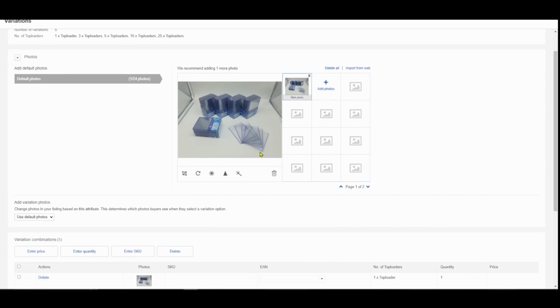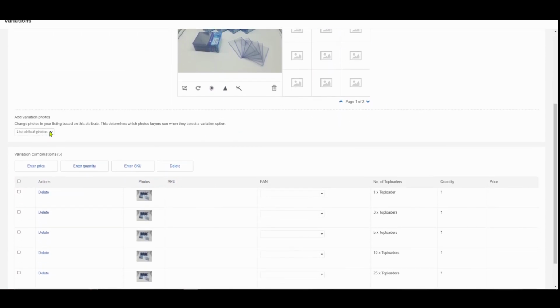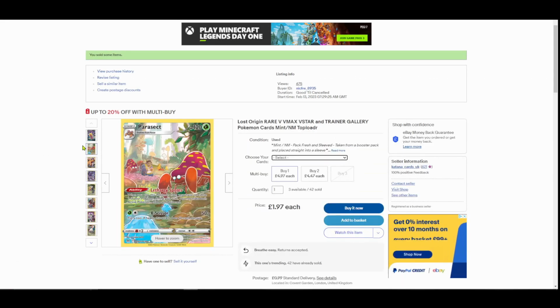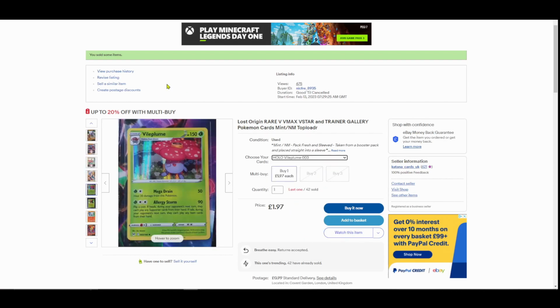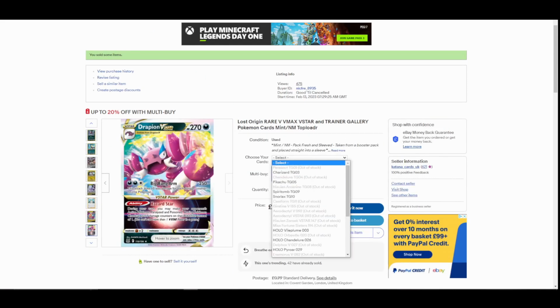If I wanted to, because I'm selling them in 1, 3, 5, 10 and 25, what I should really do is take a picture of just one top loader on its own, and then 3 top loaders, and then 5, and then 10, and then 25. And actually what you can do then, you see here that this is where you put the quantity, the price and everything, but it shows you the photos. So on these cards, I went to the trouble of putting the correct picture for every card in. And it looks good, because people can choose by picture. They can zoom down like this, and they know exactly what they're getting, and it is a better way of doing it.